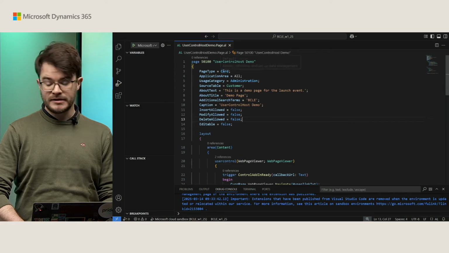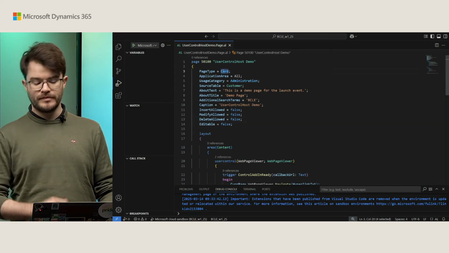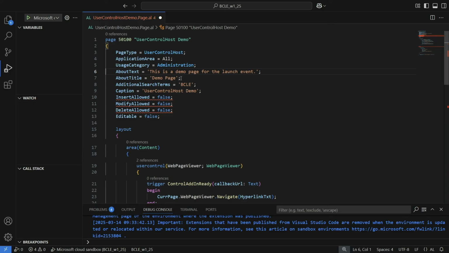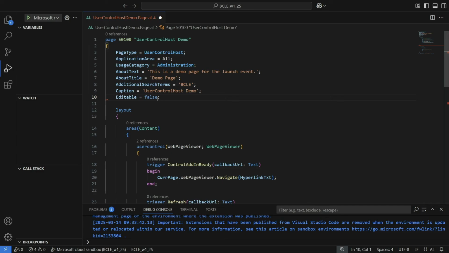In the coming 30 seconds, I'll transform this into the new page type user control host. And the first thing I need to do is, of course, changing the page type. The moment I do that, the compiler shows some warnings, and it basically tells me that a few of these properties are not really supported in the new page type. For example, there's no source table for a user control host. And that also means that insertion, modification, and deletion are not really a thing. They don't really make a lot of sense in this context.